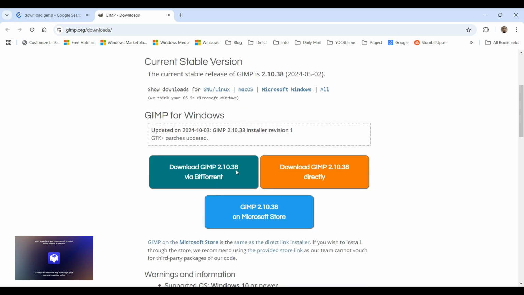So GIMP for Windows. There's two: for BitTorrent or directly download GIMP directly. Okay. Go to your downloads folder. Save.